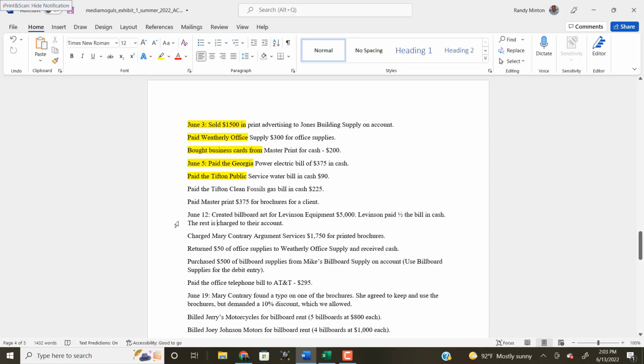Created billboard art for Levinson Equipment, $5,000. Levinson paid 1/2 the bill in cash, the rest is charged to their account. So the way that it's going to be done is there's going to be a debit to accounts receivable Levinson. So that should be something like 120-02. You will have a debit to cash for $2,500. And you will have a credit to print advertising, that's the income side, for $5,000. Okay? So let me do through this one and then let you pick up from there.